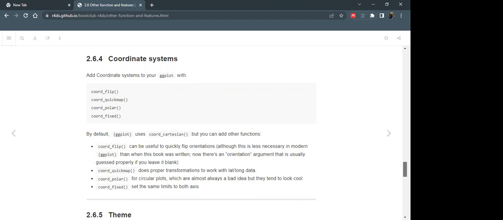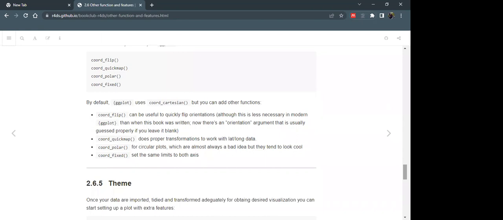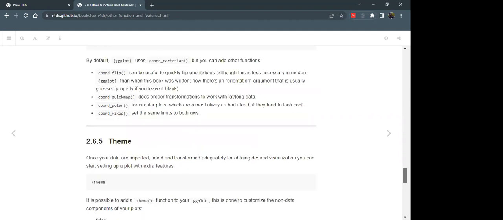So what does the coord_quickmap function do? coord_quickmap does proper transformations to work with longitude and latitude data. For those of us that did geography in secondary school, we can associate map with longitude and latitude. coord_polar is for circular plots, which are almost always a bad idea, but they tend to look cool. We will get to know why they're bad ideas in one of our classes later.